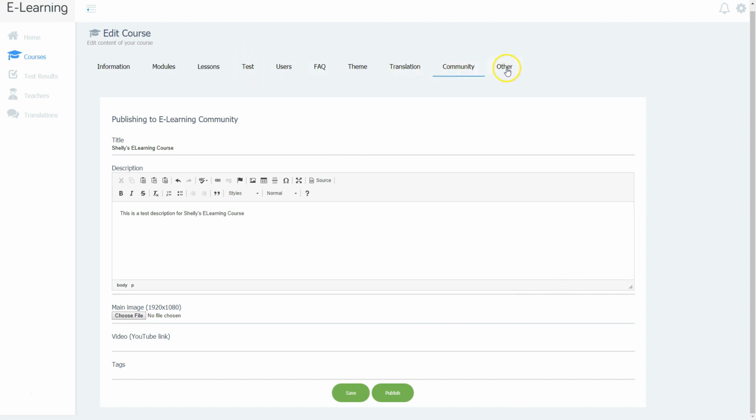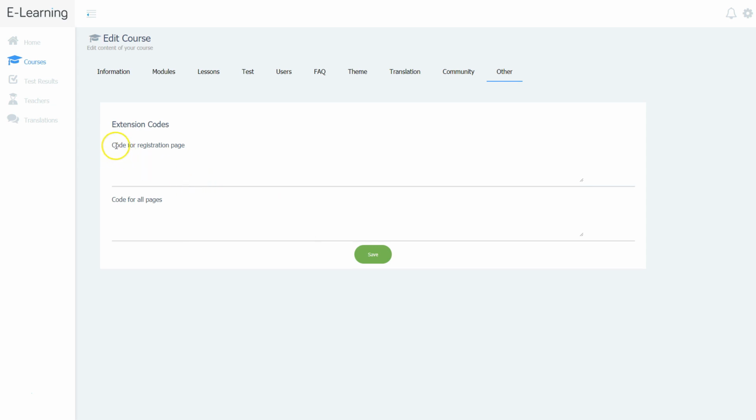The next area we have is Other. And in the Other area, we've got the code for the registration page and code for all pages. And these are extension codes. We'll look at this area in a later video to learn how you can use these extension codes. So that's how you set up your course. It's very straightforward. You're just working with modules, lessons, creating tests, monitoring your users, adding FAQs, setting up your theme, allowing a translation, adding to the community, and then you've got some other features including extension codes.